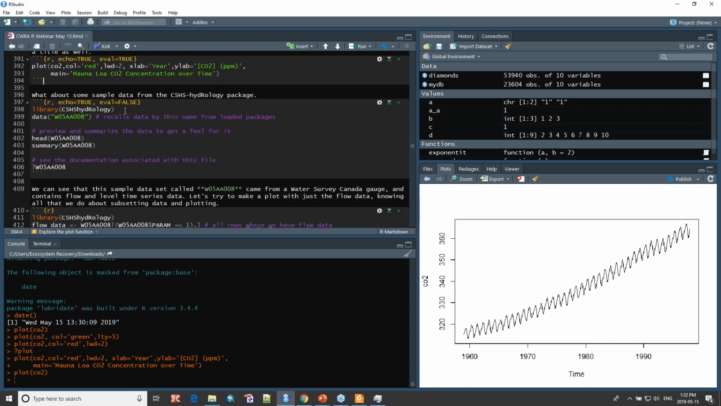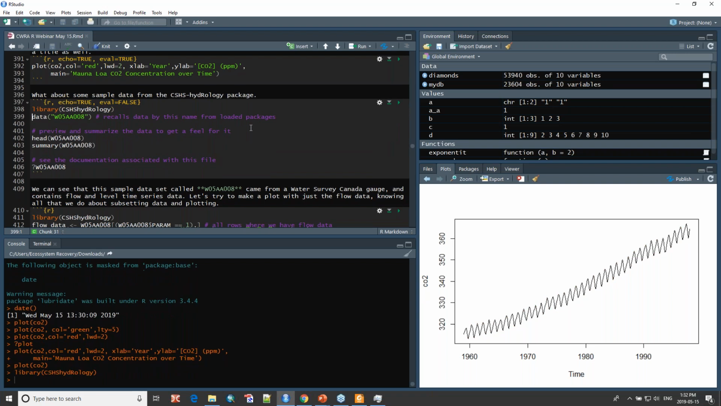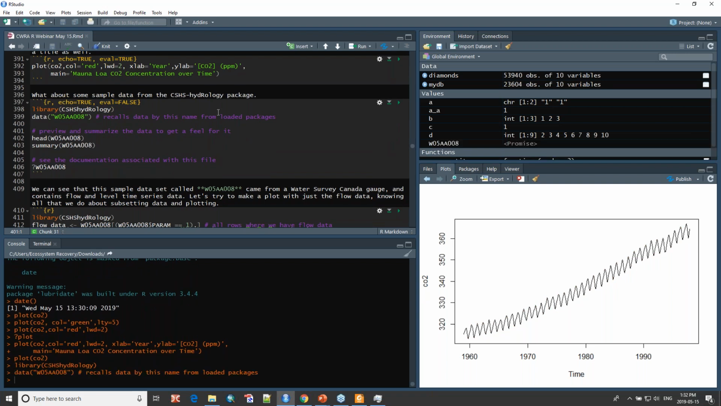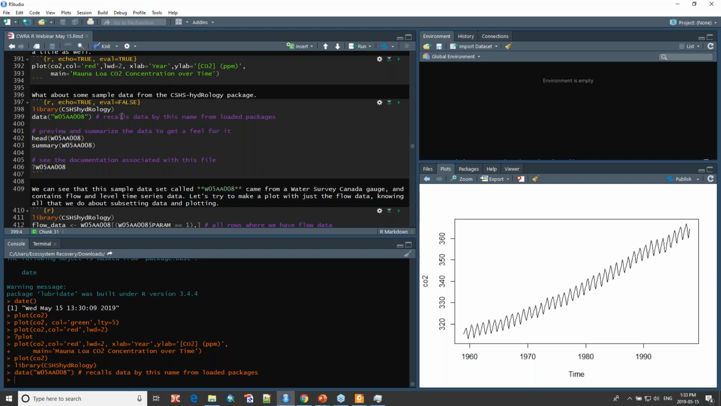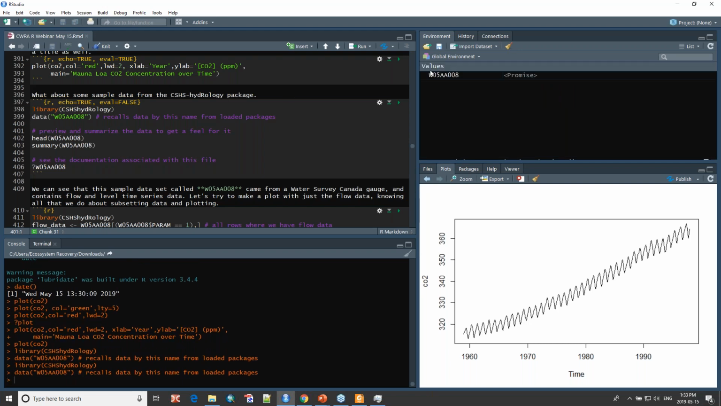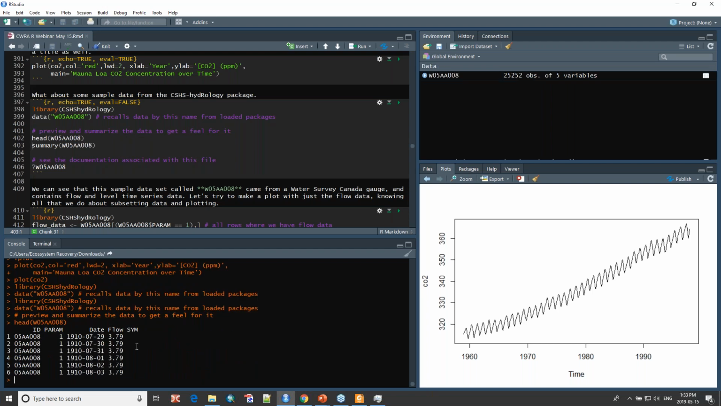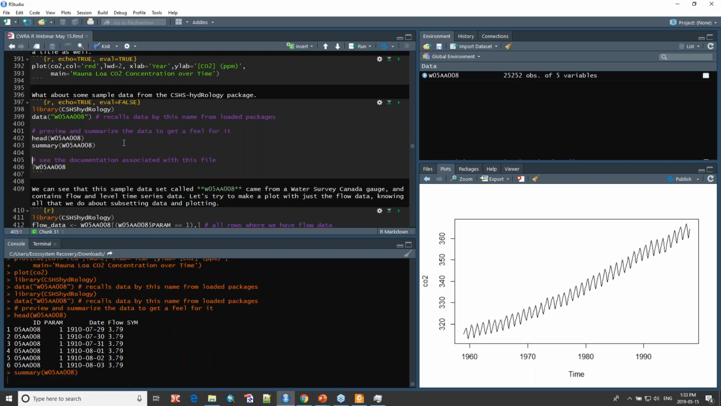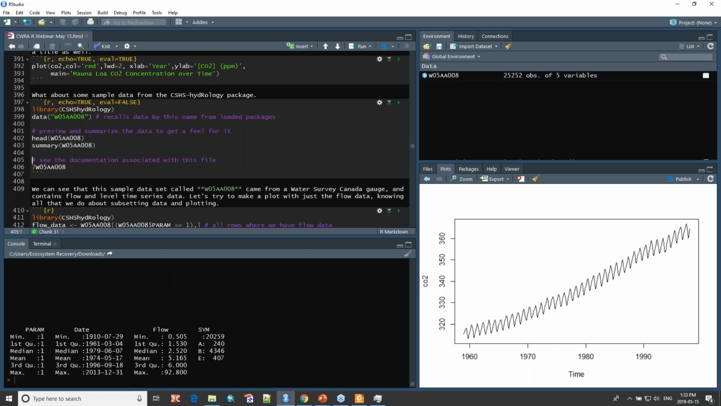Okay, and if we look at getting back to the CSHS hydrology package, if we load that library, there's a sample data set in the package, which is this W05AA008. But let me just clear this for a second because there's a lot going on. So if we load this back, there's now this data set. If we apply the head function to that sample data set, we get a sense of what it looks like. If we apply the summary function, you get all the statistics for those different columns.